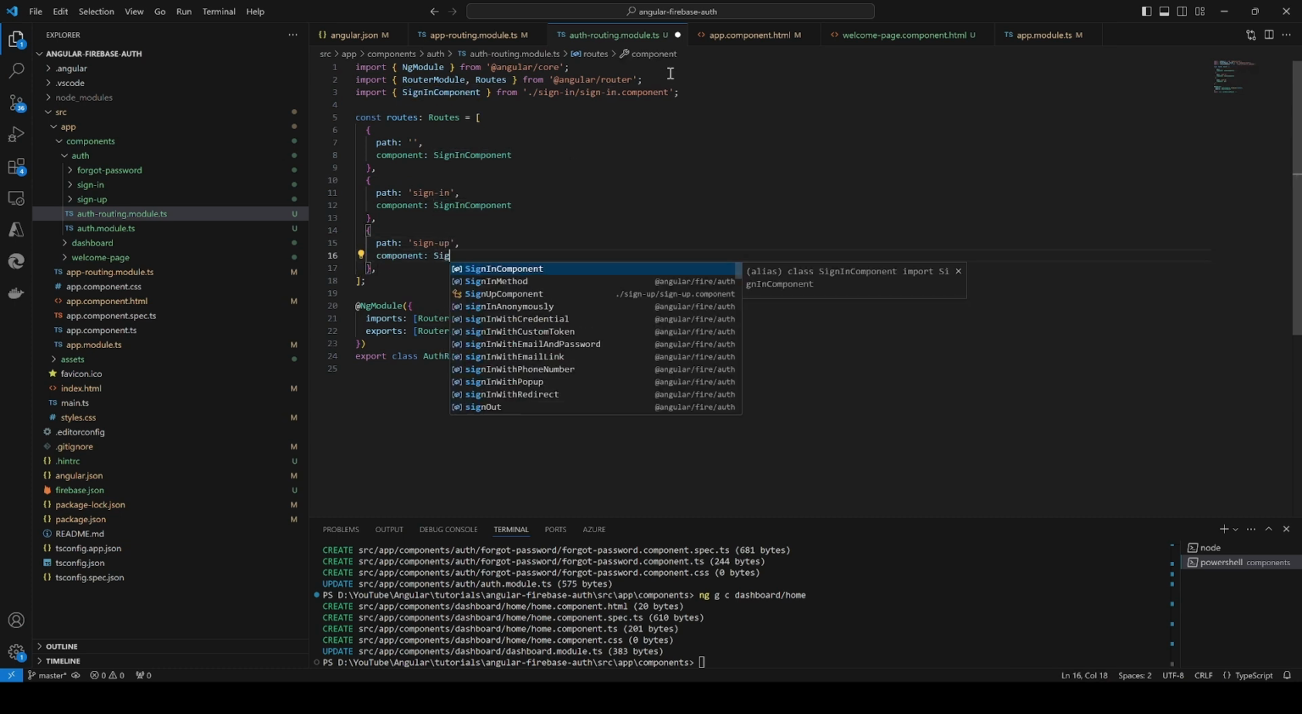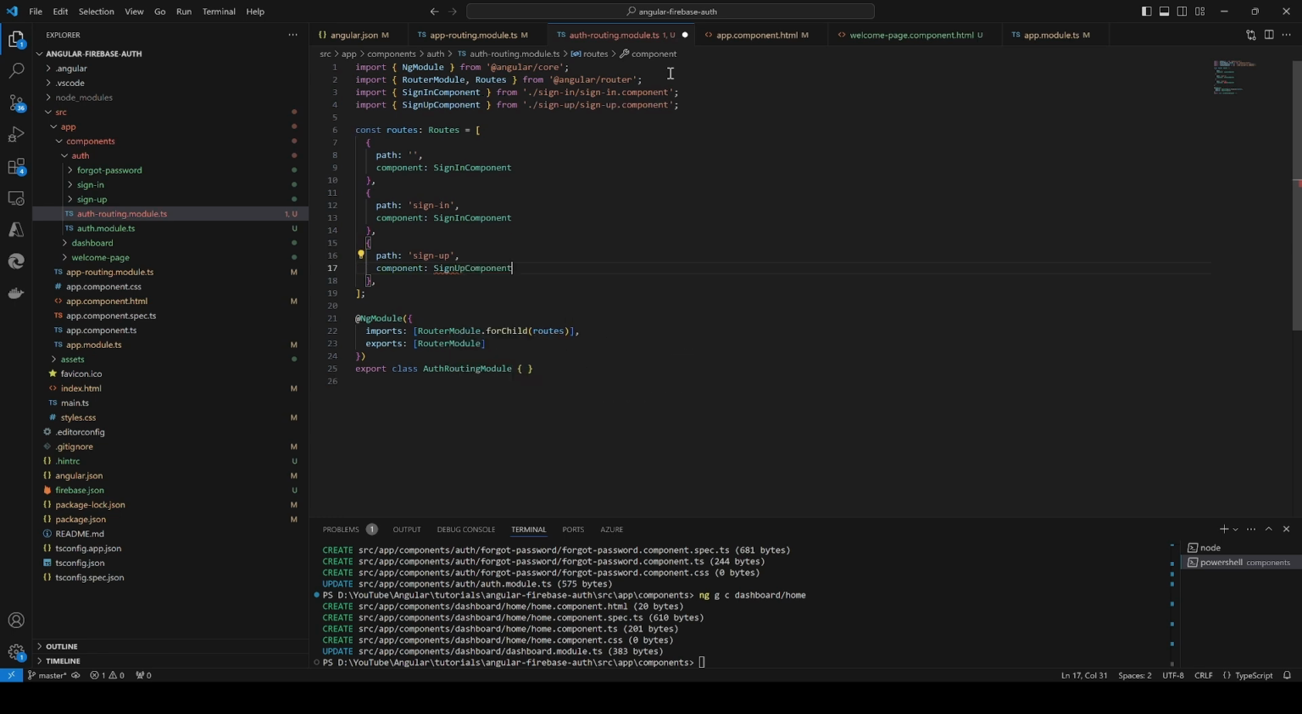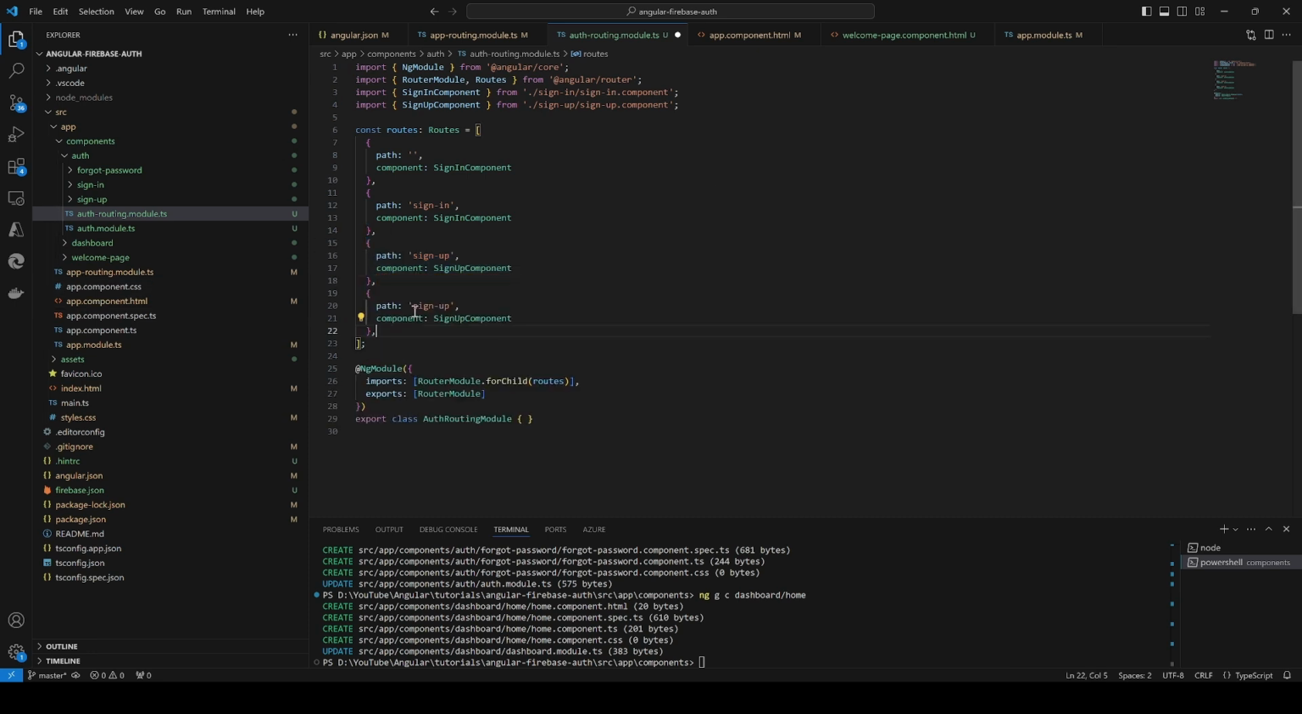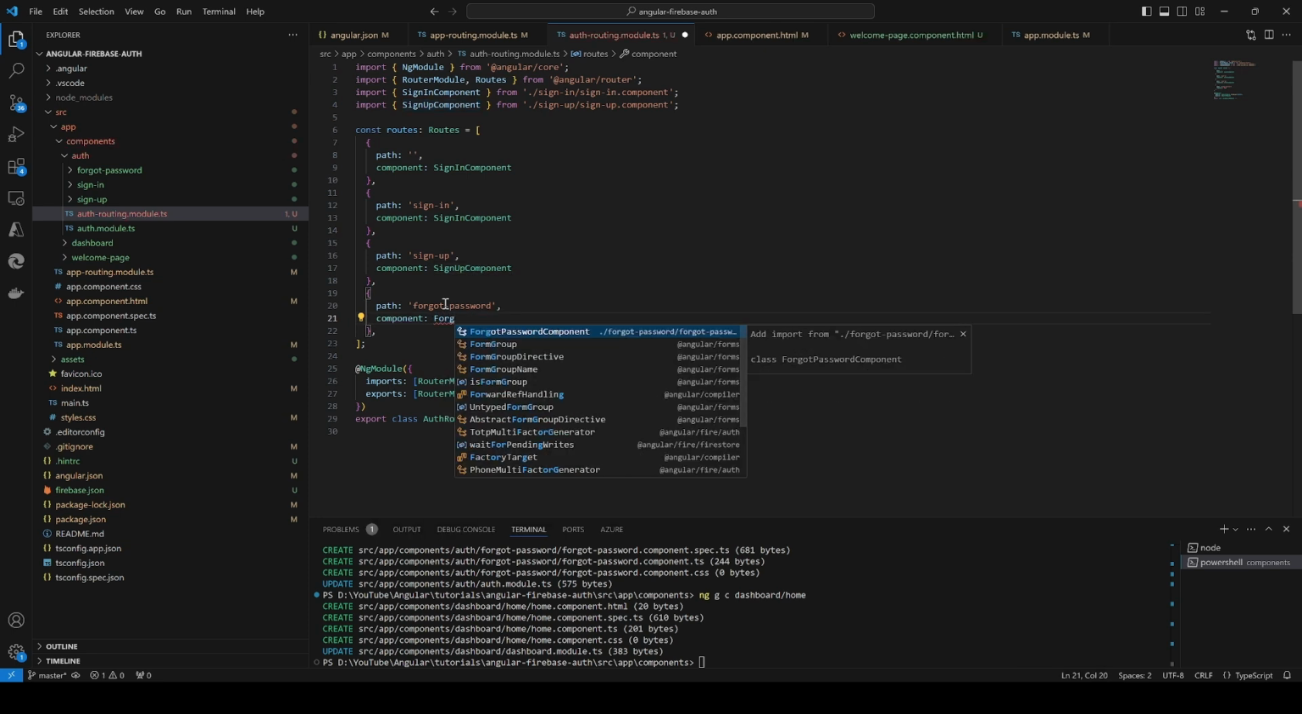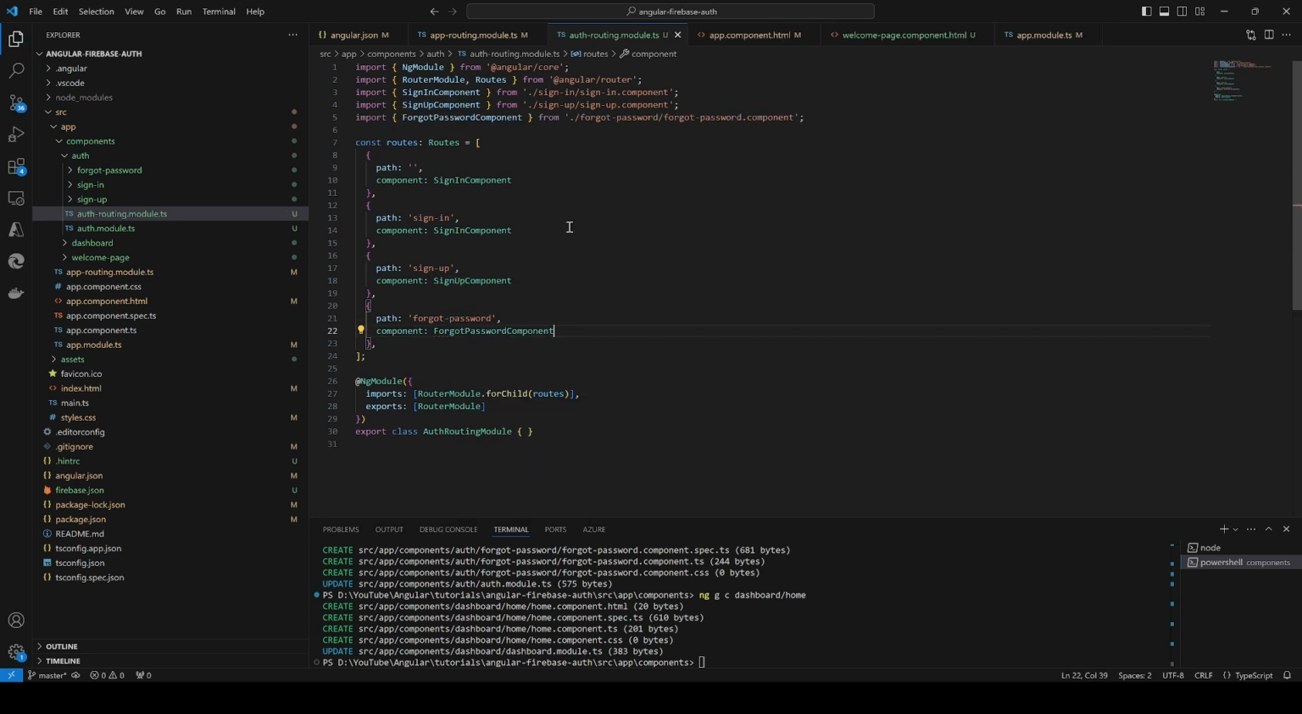So I'll say sign up component. This is going to route me to the sign up component, and I'm going to route right now to the forgot password. And this will take me to the forgot password component. So now my routing for the authentication module is good. I can test all the routes.